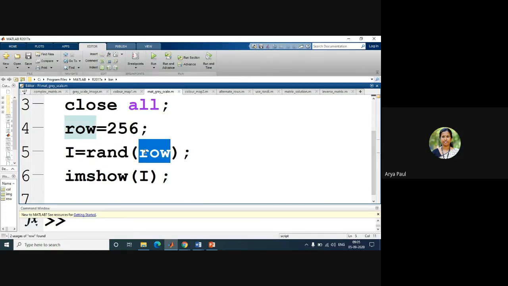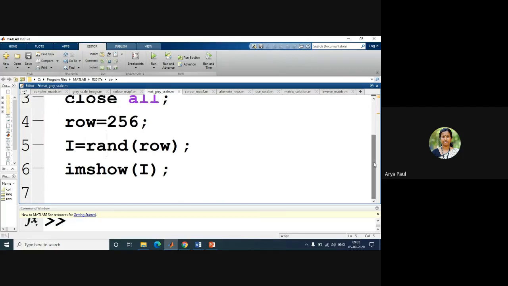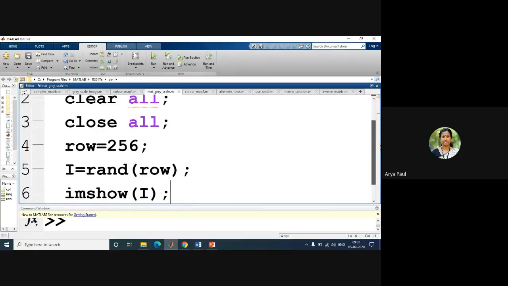Rand of row. That means row will be 256. So rand of 256 means it is creating a 256 row and 256 column matrix with some random values. MATLAB will be assigning some random values between 0 and 1. Okay, so with that random values, I got a matrix I, and I am just displaying it using imshow of I. So we will see how the image looks like. Just I am going to run this.